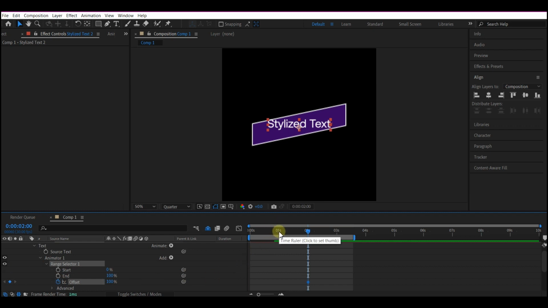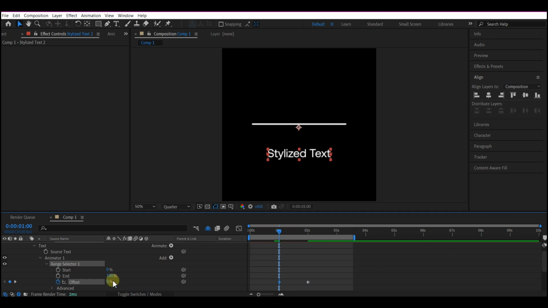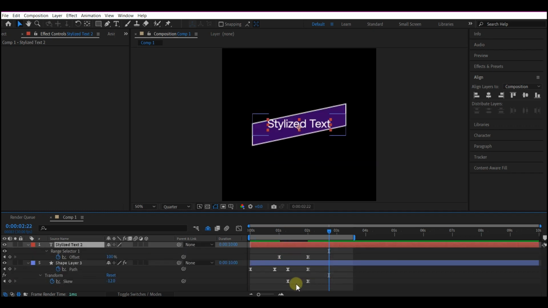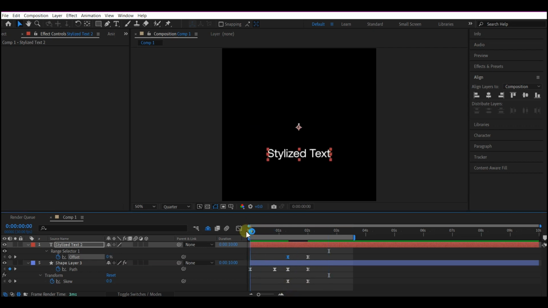Then move your time indicator back to 1 second and change the value of the offset to 0. Hit U to reveal the keyframe. So we're gonna align this first keyframe to this keyframe right here. So if you preview now, this is what you got.